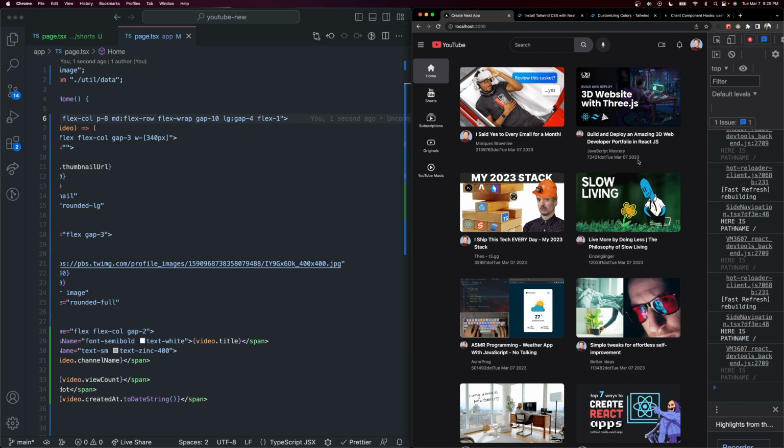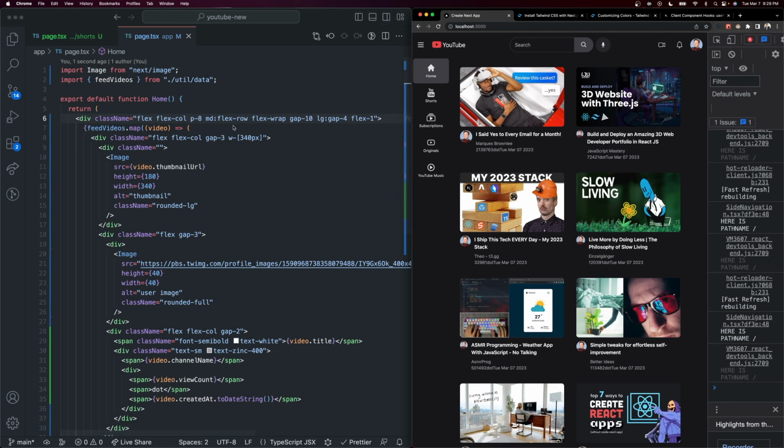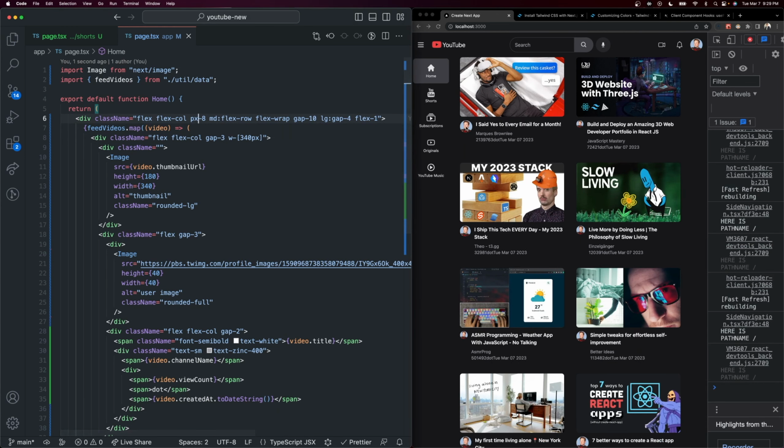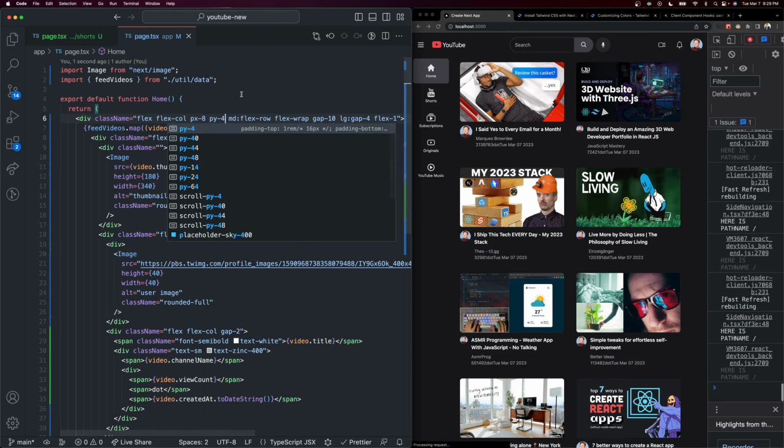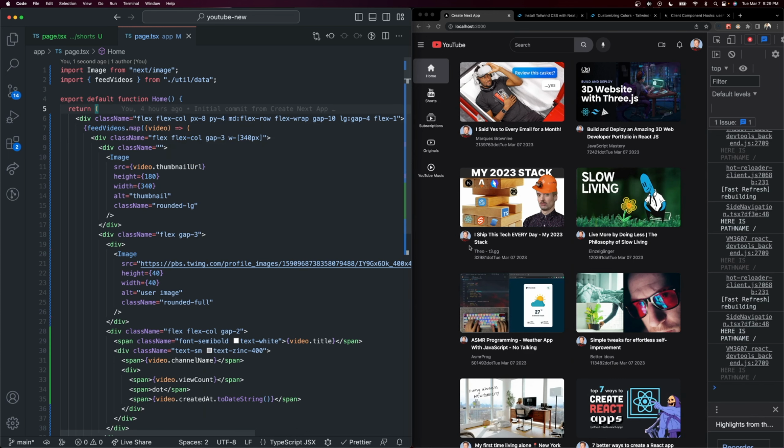Okay, this is looking pretty good. Maybe we only want P8 in the X direction though, so that it lines up with the top. Let's do PY like 4. Yeah, that looks fine, I think. This actually looks pretty good. I'm actually pretty pumped about this.